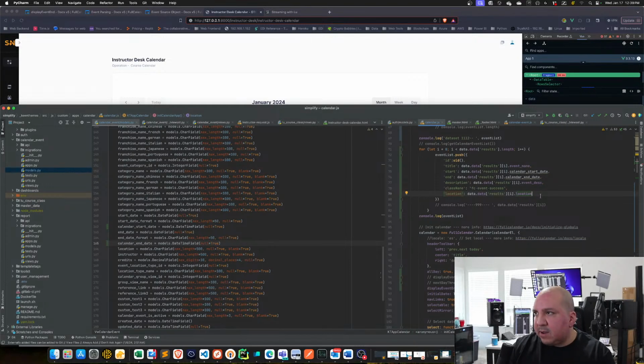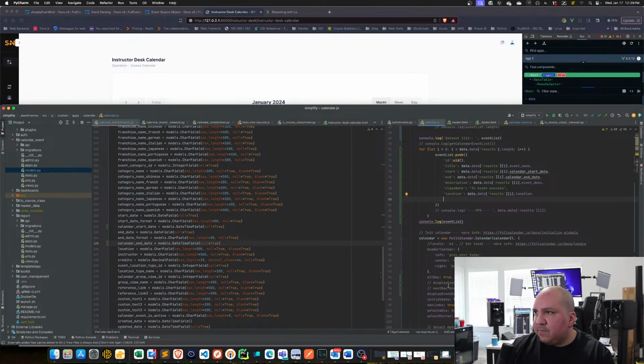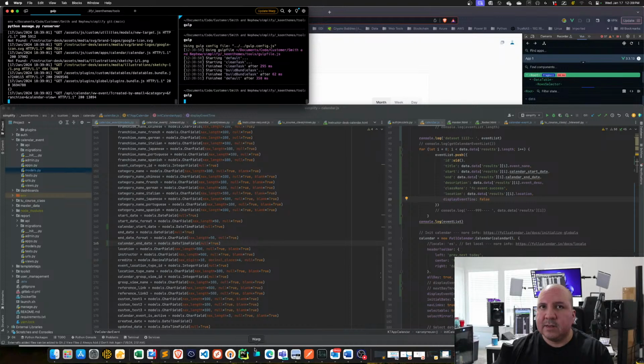So okay, all right. Let's do this then. What if I do display event time equals false? Let me add that over here. Let me go ahead and see if this fixes that.